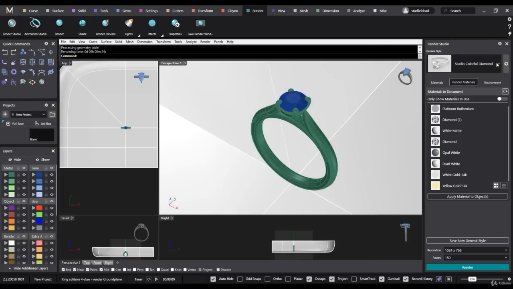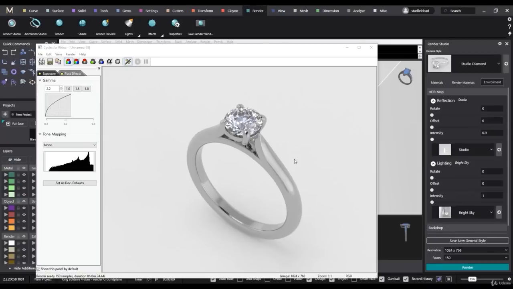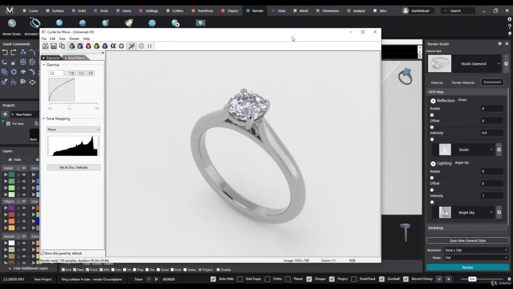So let's quit that, and I'm going to come back to the Studio Diamond, and I think this is probably our best bet here. So let's render it. And this is our result here. It's not a bad render. I mean, we've got a little bit of life going on in the diamond. These shoulders, I think need a bit more contrast here. I want to see some white reflections popping a little bit more. But as a starting point, I think this is fine.